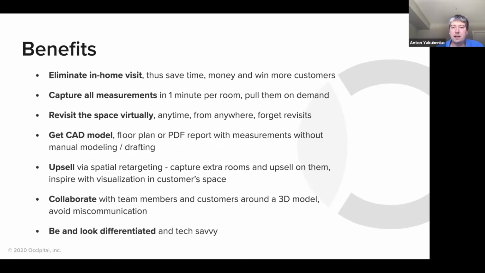And finally, it just looks cool. We heard from our customers that when they tell the user that instead of spending an hour with them with a tape measure to provide them all the measurements, they can download an app and in a minute do a scan of the space remotely, which the consumer can also preserve, that just makes them look tech savvy and improves their brand.